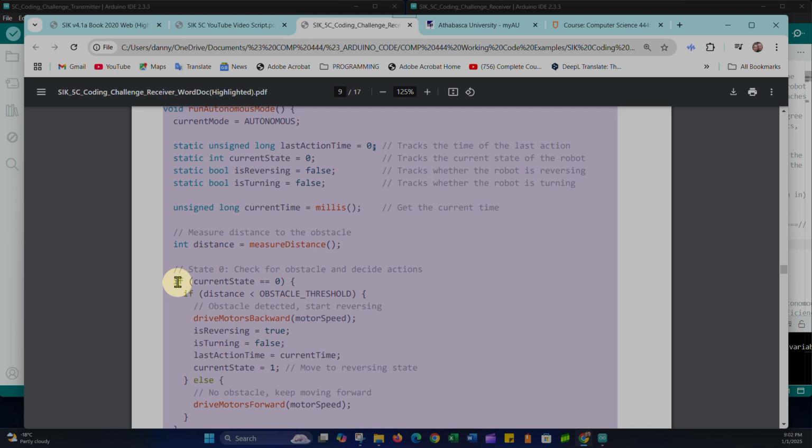And now here's what is happening. I'm going to be in state 0 when I first come into this function, so I'm going to check for an obstacle and decide action. I'm driving around in autonomous mode, and if the current state equals 0, which it will be at the start, then I'm going to come in here. If the distance I measured to some object is less than the obstacle threshold, which I believe I had set to 25 centimeters, then that means an obstacle is detected and I need to start reversing.